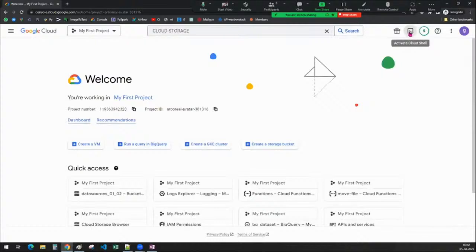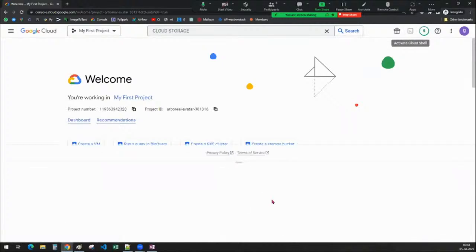Okay, and here is where you can activate your Cloud Shell. If we want to work with the Cloud Shell, which is nothing but a command line tool, this is the place you have to go and click on activate Cloud Shell. When you click on activate Cloud Shell, at the bottom you will see a command line tool opened for us.